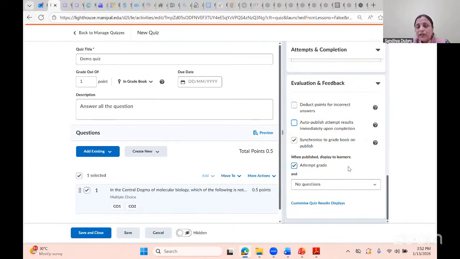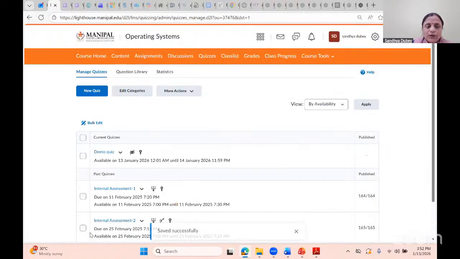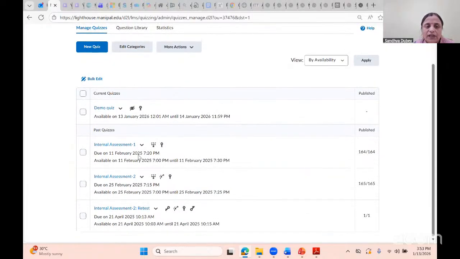So like this, we need to do all the settings. After doing all the tasks, you need to save and close. You need to save and close. So you can see here, there is a demo quiz. And for the previous quiz, there is no eye icon.